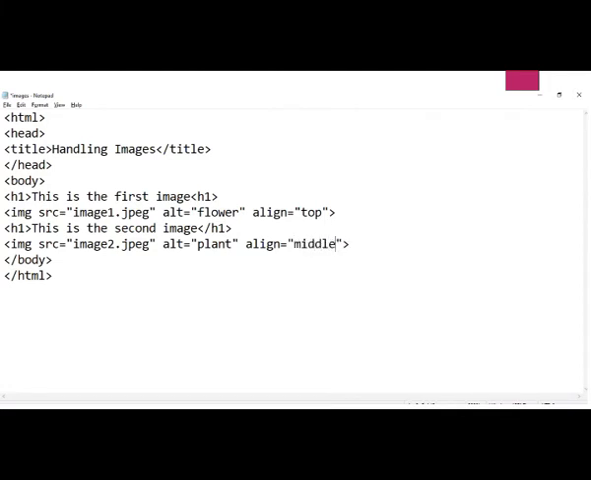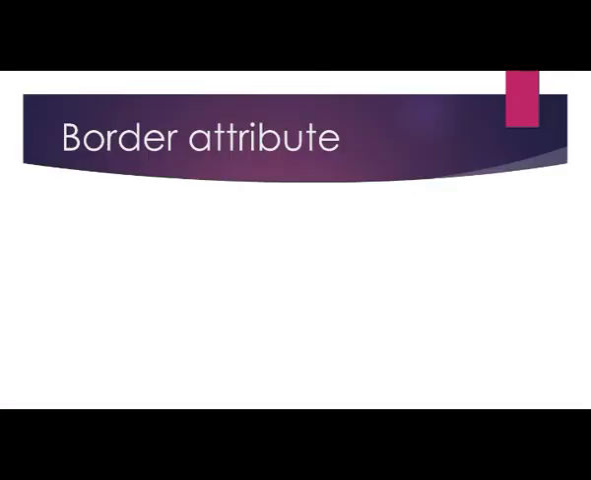Now you can see that we have used two different values for align in both these images. Save this file and see the output of the same. Next image tag attribute is border. Using this attribute we can set a border for the images.